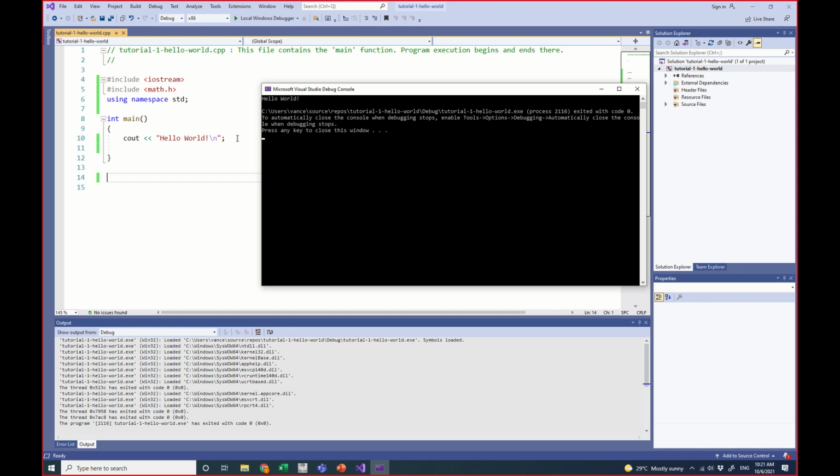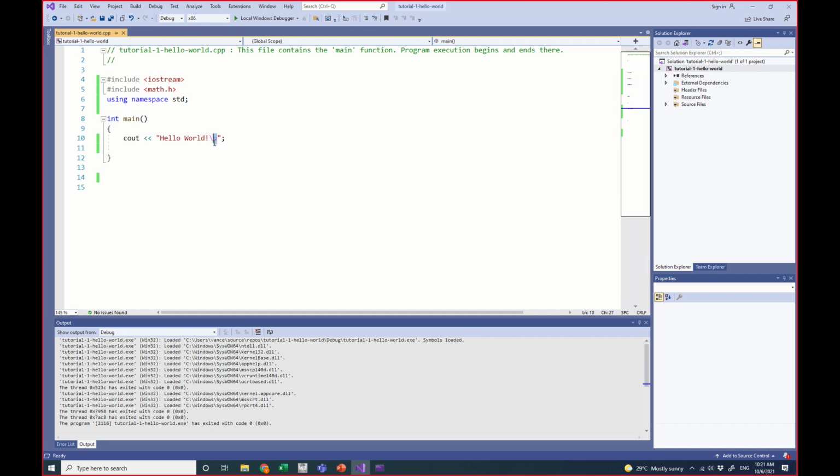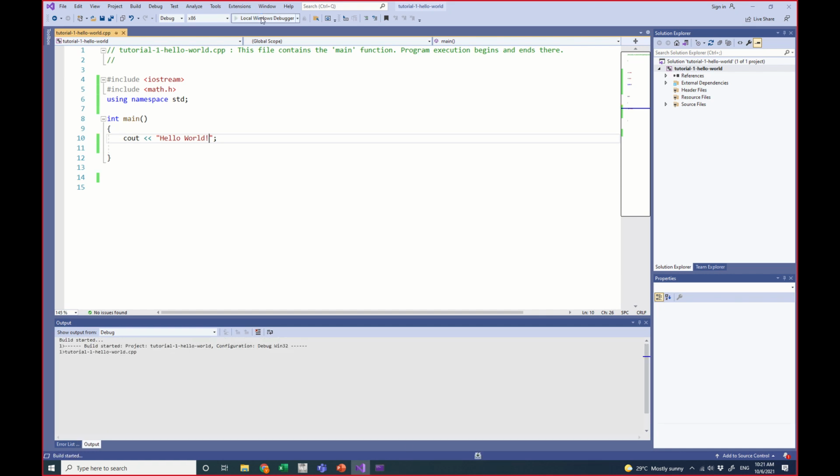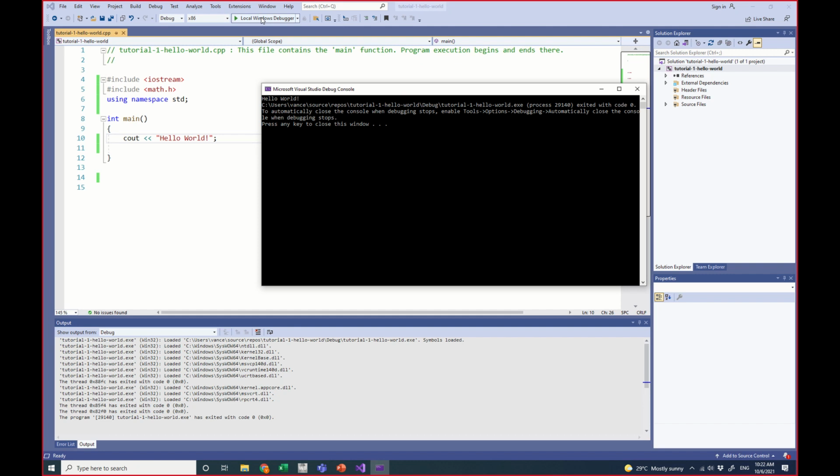Now if I remove this one, \n, and see what happens. If I remove that and run it again, you see the empty line is gone.